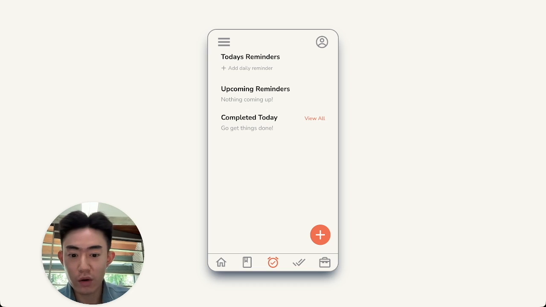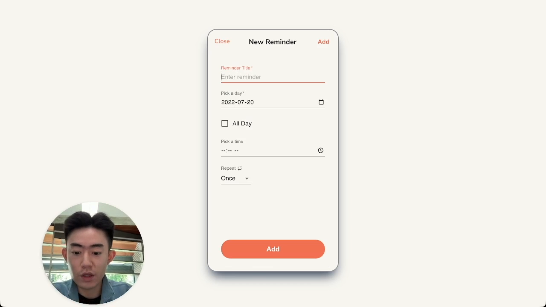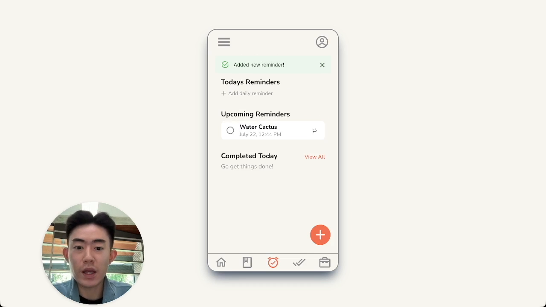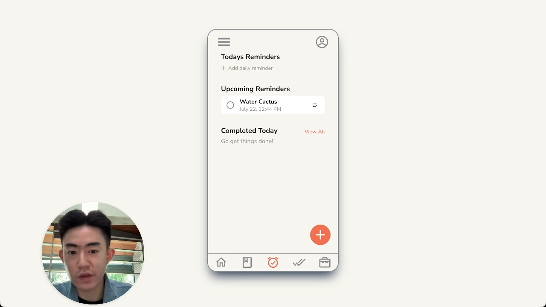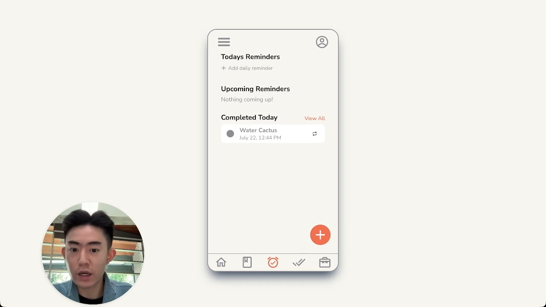To add a brand new reminder, you click on the bottom right add button. You can title your reminder, pick a date and a time, and add a recurrence interval. Once you click add, you'll see it pop up, and you can tell that this is a recurring reminder because of the icon on the right. Once you're done a reminder, you can go ahead and click on the dot, and then it'll pop down into your completed today reminders list.